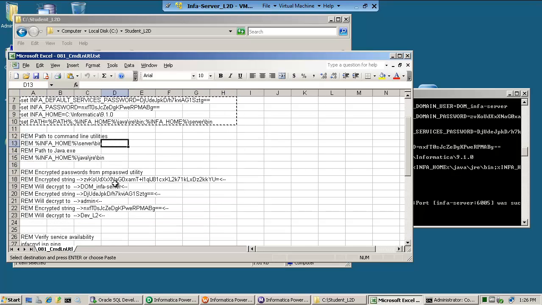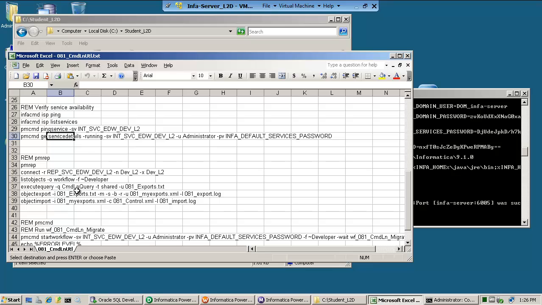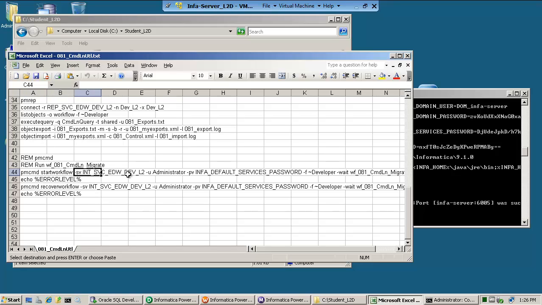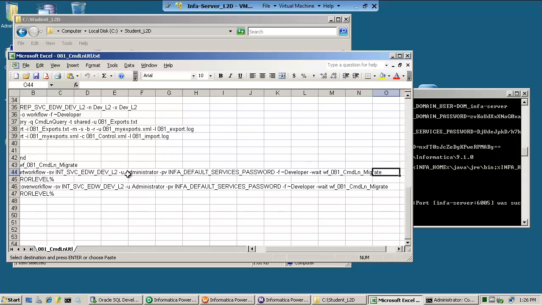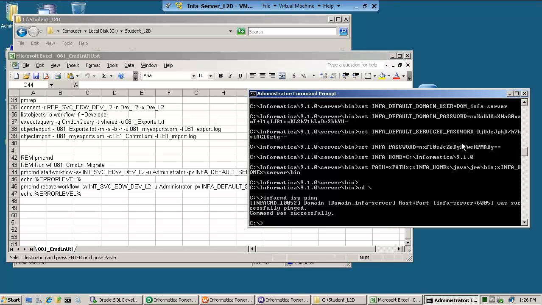And in your labs, you're going to do this more extensively, just looking at some of the commands: the pinging, the list, the service details. And to actually execute and run a workflow, we're going to connect to the repository server that we're using. And then we're going to use the pmcmd command, startworkflow. And of course, you have to properly set the integration service, the username, the password, the folder, and then the workflow.